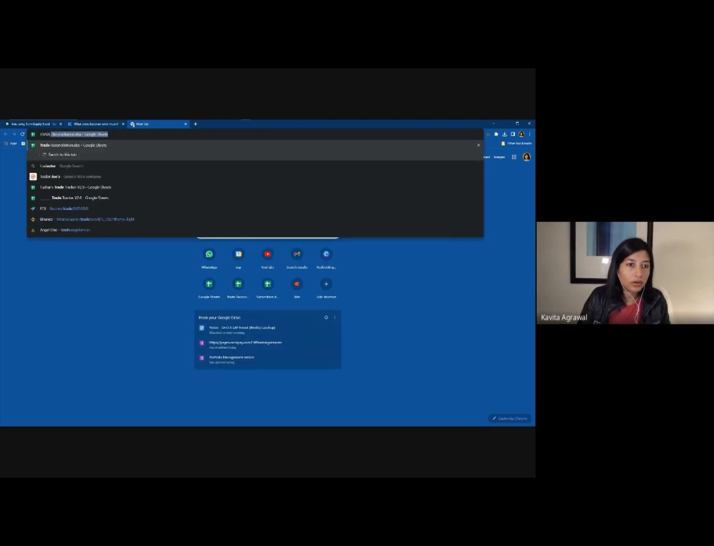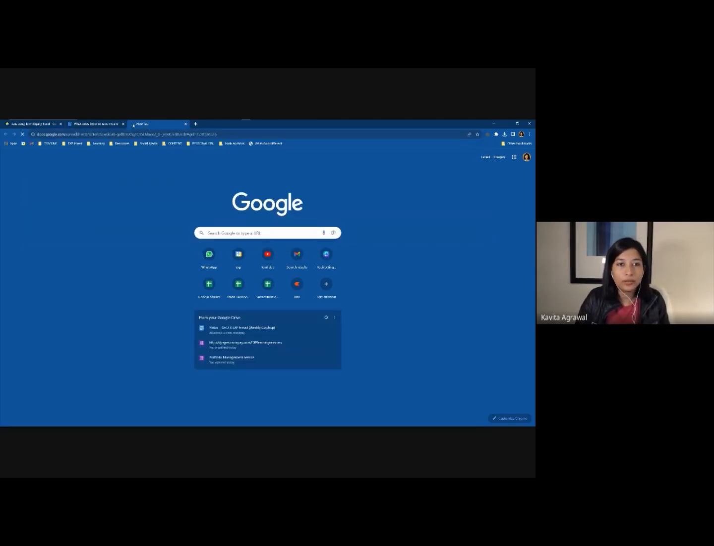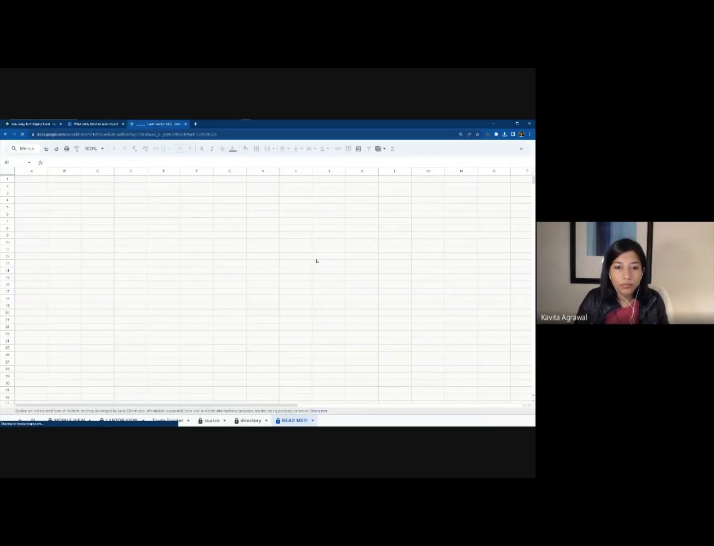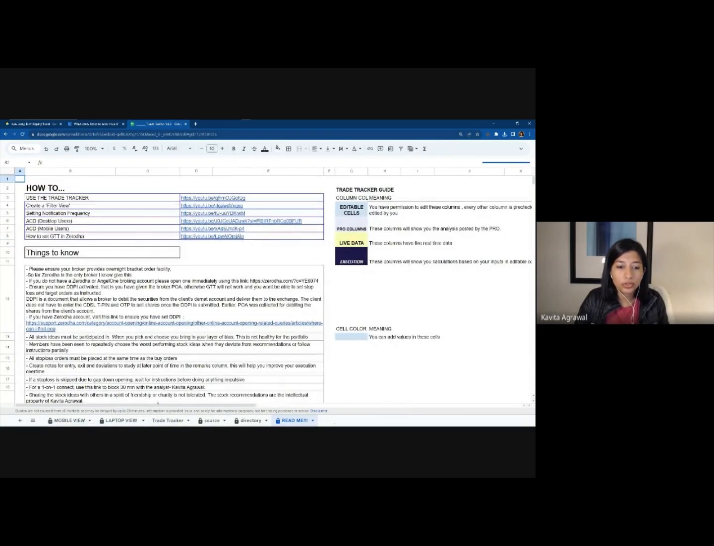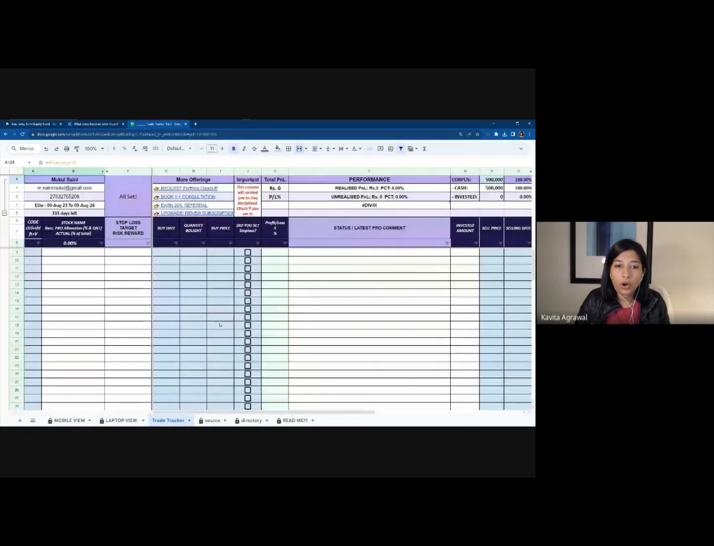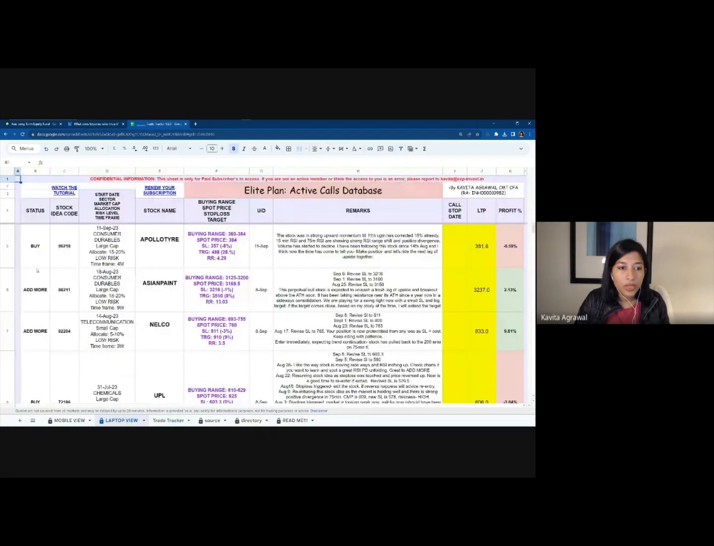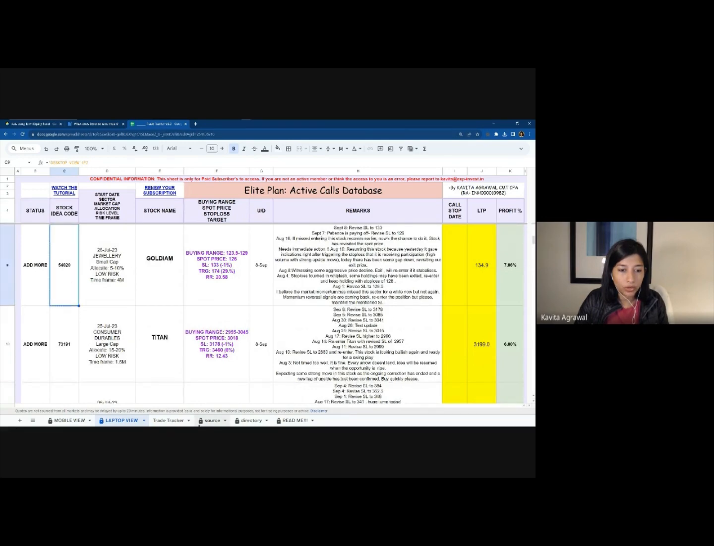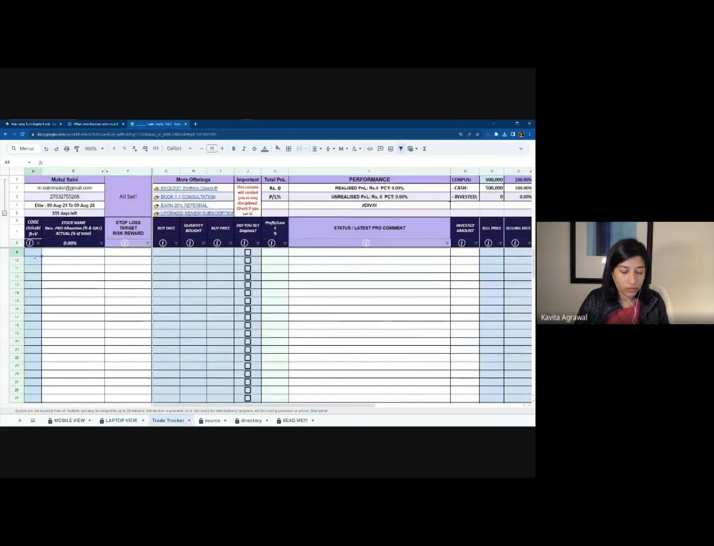So I will pull out the new trade tracker version. So this is the new trade tracker which has already been shared with members. Okay. So like we were discussing Apollo Tyre, right? So suppose we'll take Gold EM, not Apollo Tyre, because Apollo Tyre is too new.